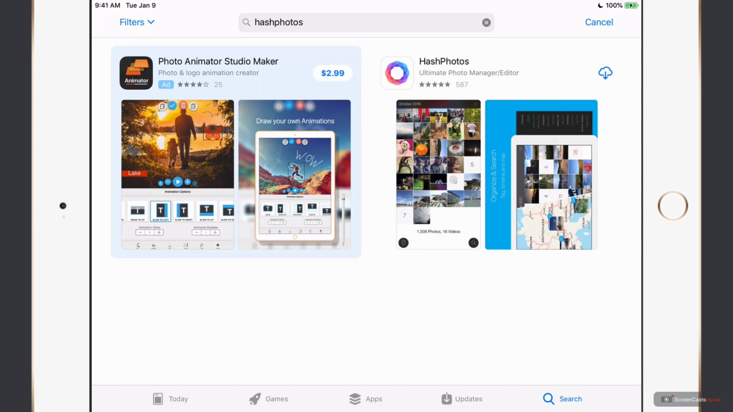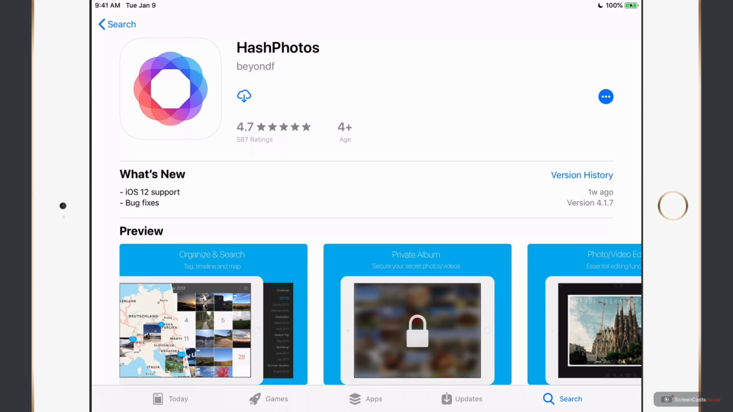I've done a search for HashPhotos in the iOS App Store. Let's take a look. You'll see that it supports iOS 12 as of very recently, so this app is being kept up to date. Let's download and install HashPhotos. Let's open.